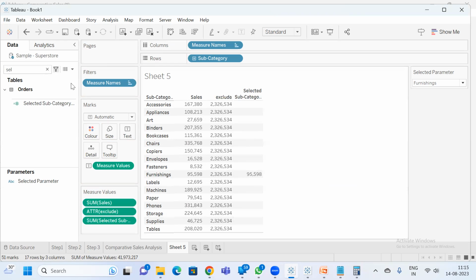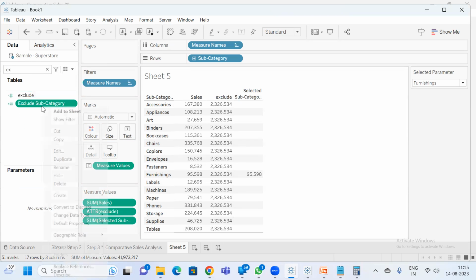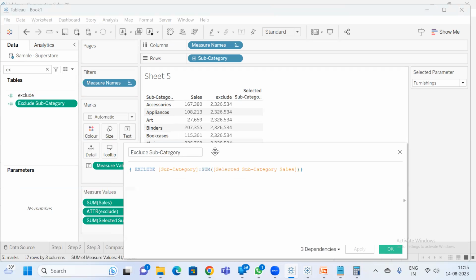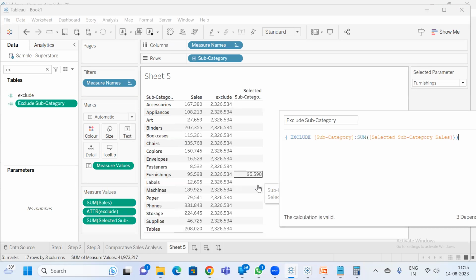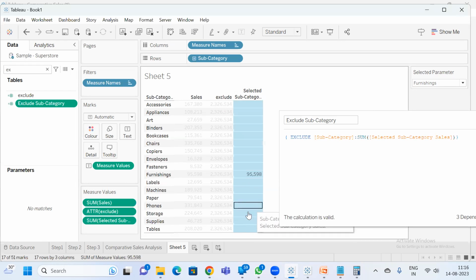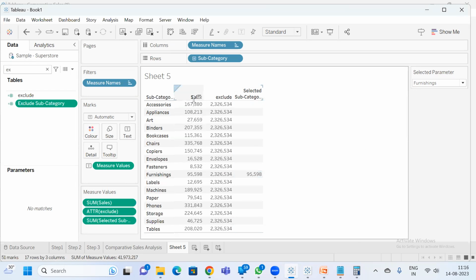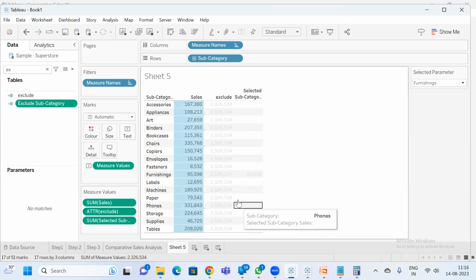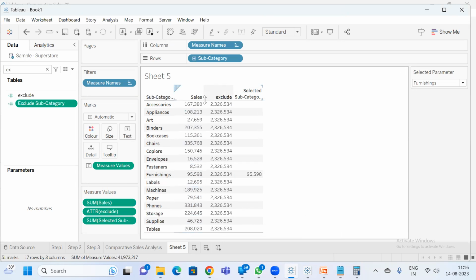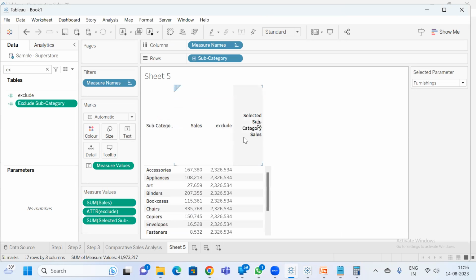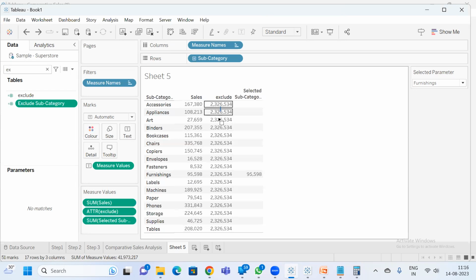Only the furnishings value. And what is the calculation that we have written? We have removed subcategory. If you remove subcategory according to this column, what is the total? The total is 95,598 only. According to the normal sales, the total is 23,26,534. When we have excluded subcategory, it shows 23,26,534. But in case of the selected subcategory, if you exclude subcategory, it will actually show you only 95,598.